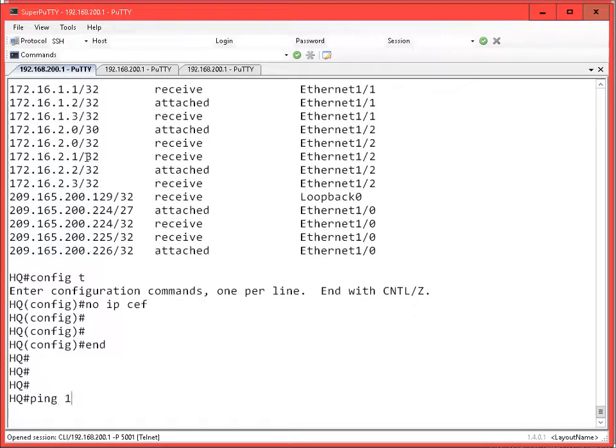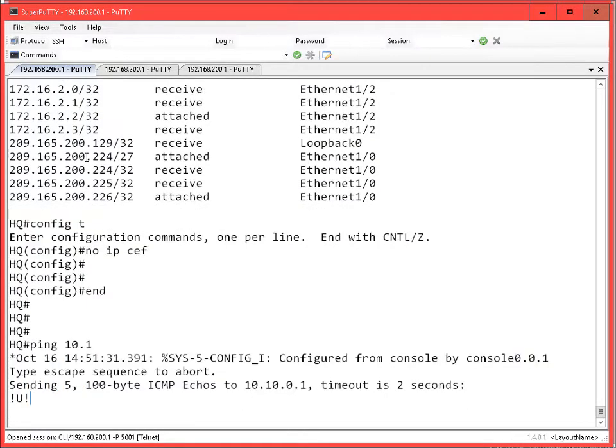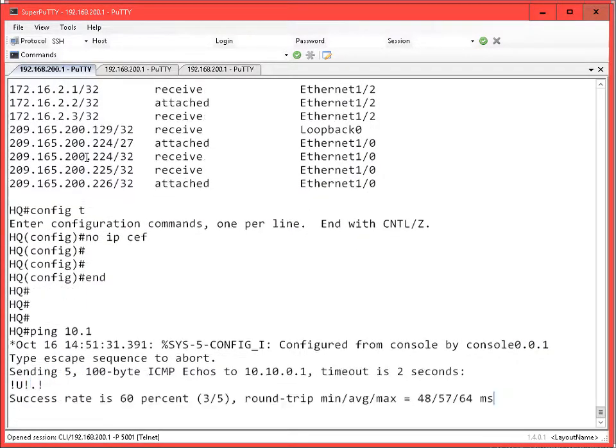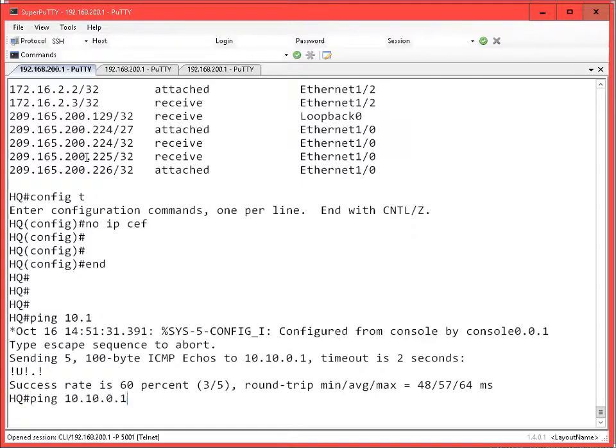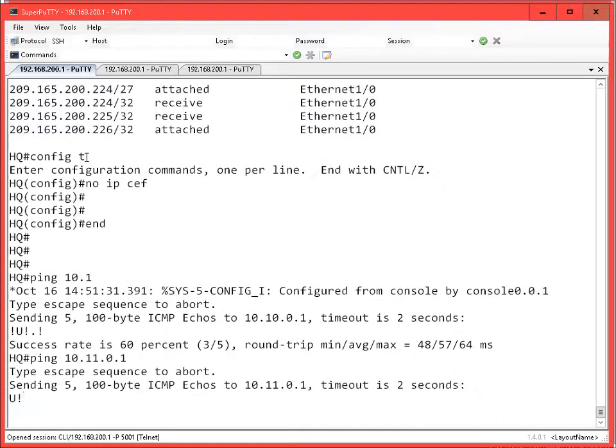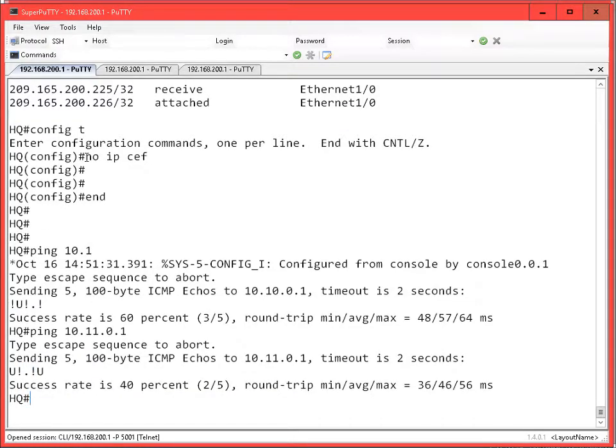If I do a ping to 10.10.0.1 now, one packet gets there, one packet doesn't, one packet gets there, one packet doesn't. And if I ping 10.11.0.1, one packet gets there, one packet doesn't. So what's basically happening is the router is load balancing. It's sending one packet out one interface, it's sending the other packet out the other interface. It's just not good, right? Because we've got the router confused. It thinks that it can get to all those networks through two different paths.